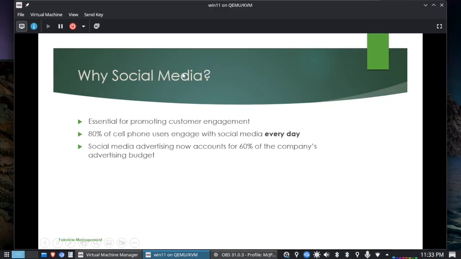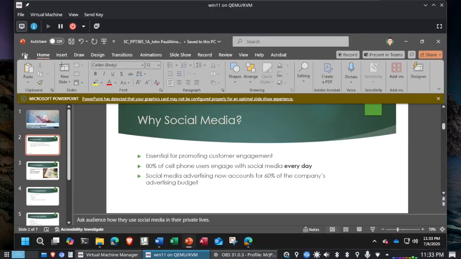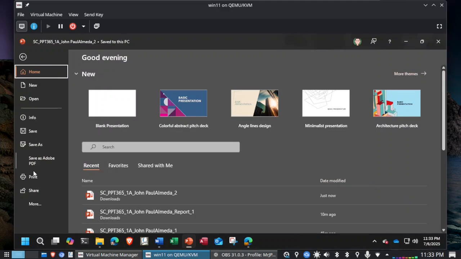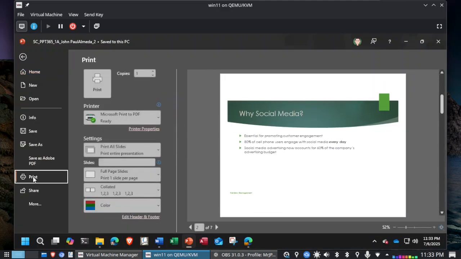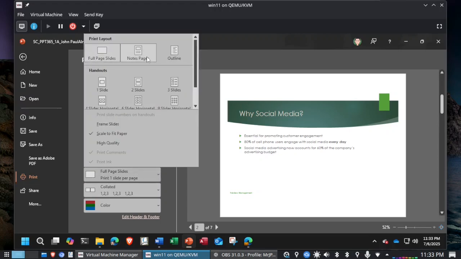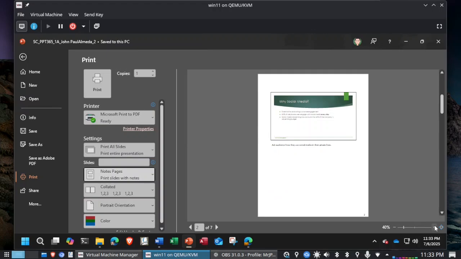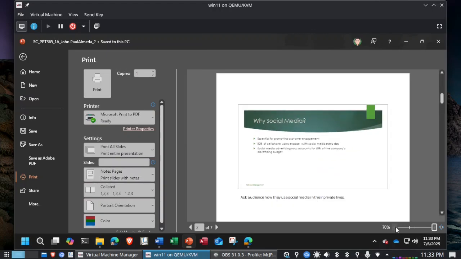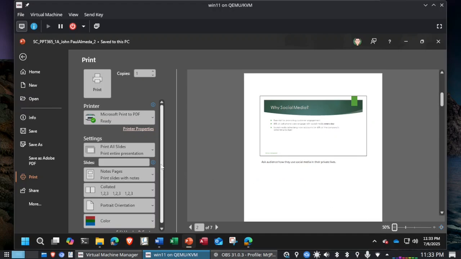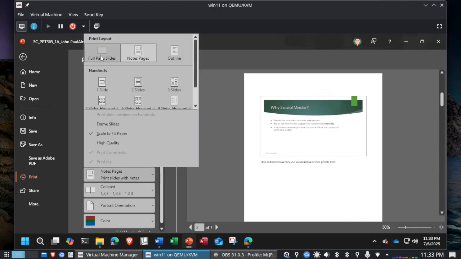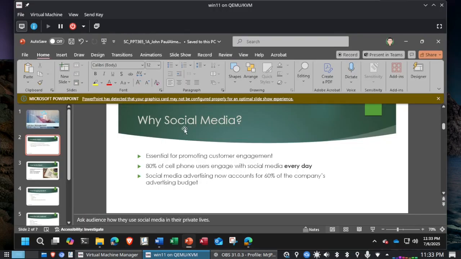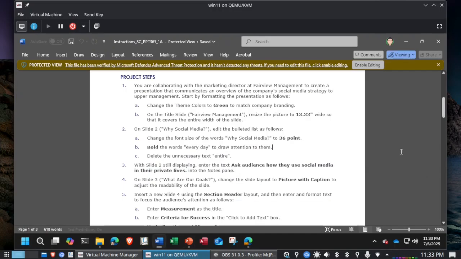Now, you could also print out a notes page. Let me show you here in Backstage View. If we go to Print and where it says Full Page Slides, we'll switch this over to Notes Page. And here it is. Here's your notes, right? So you can print out a notes page for yourself as well. And then that way you'll remember as you're going through your presentation. So I hope that you find this feature useful. So that takes care of step 3.